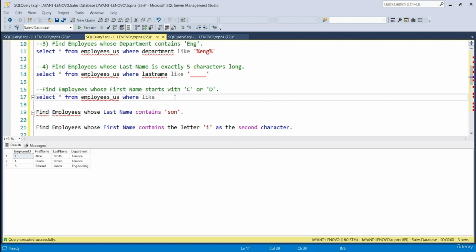So you can write where first name like, and inside the single quotes, in square brackets, we can write CD, and then we can just write the percentage symbol. The percentage symbol will be there because it is said that the first name has to start either with C or D, so we write it in square brackets in the beginning. And once the name starts with either C or D, it can have 0, 1 or multiple characters after the first letter. That's why we have used the percentage symbol after writing CD in the square brackets. So it will be achieved like this.